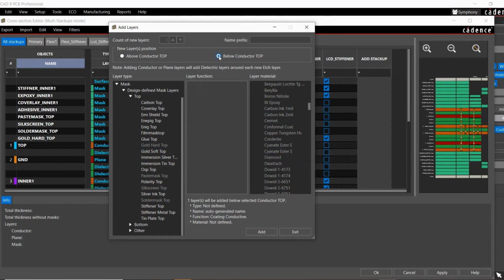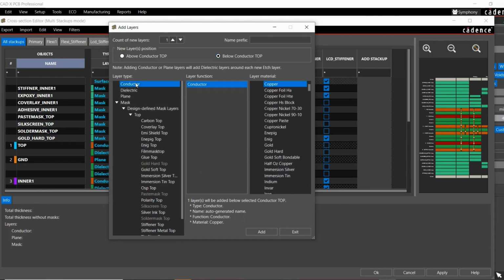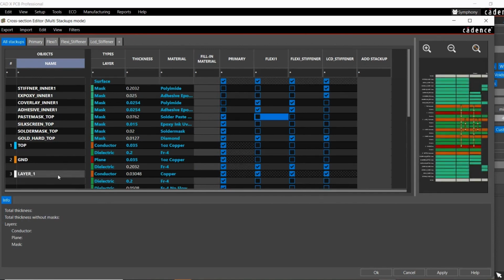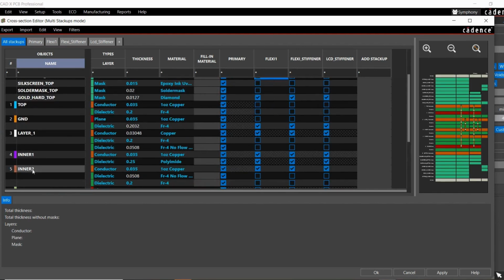Now you have a new layer above the top layer. Same thing if you want to add some conductor layers below the top. You could come back in and say, okay, I'm adding a conductor layer and it's copper. Typically, if I'm adding conductor layers, I find it's easier to use the add layer pair below, and then you automatically get a conductor layer and a dielectric. So now notice you have layer 1, inner 2. And then you can double click on any of these and rename them to whatever you want to call them. So that's how you can add the materials of all the different stack ups.